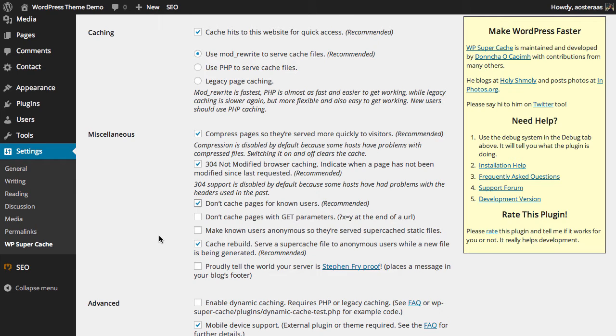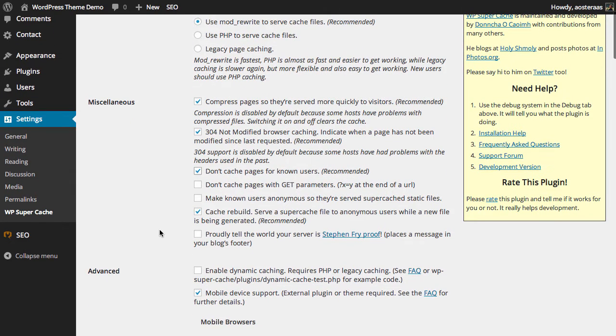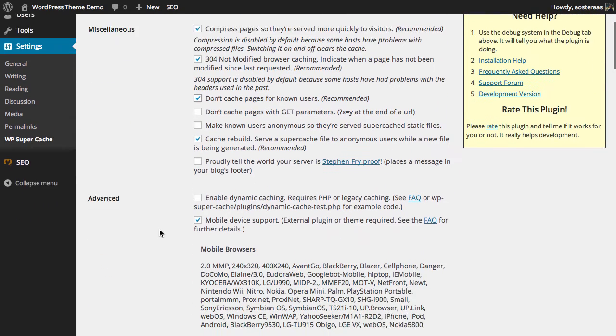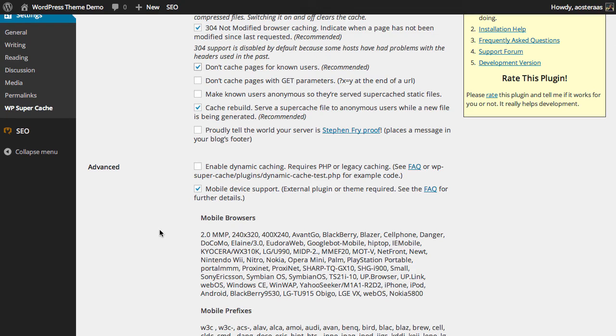The next setting we have here is not really regarding the performance of the website. It just inserts a little link into your footer saying that you use WP Supercache. It's up to you if you want to turn that on. I like to leave it off. Now we're moving into the more advanced settings.